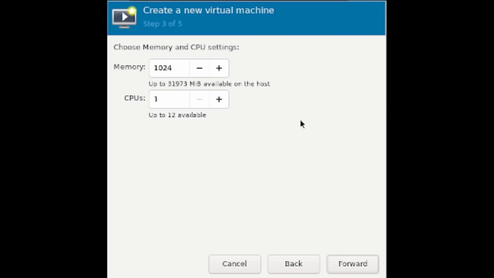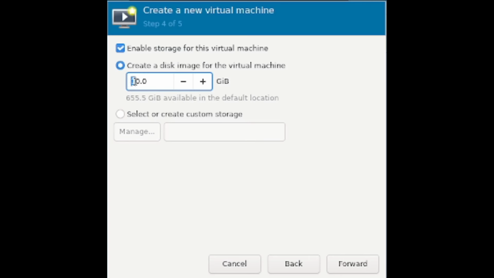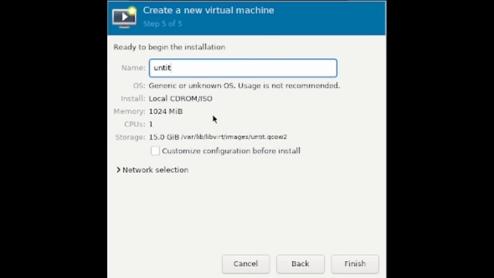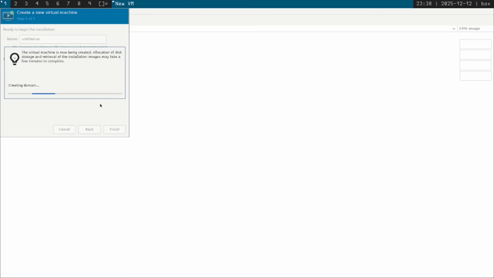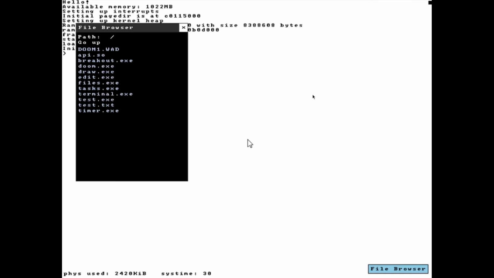Now, this operating system does not support SMP, so we will only give it one CPU because it cannot use more than that. We will give it a, let's say, 15 gigabyte disk, and we will call it Untitled OS. There we go. We've created it. Now let's boot it. Wow, that was a very fast boot, I have to say.